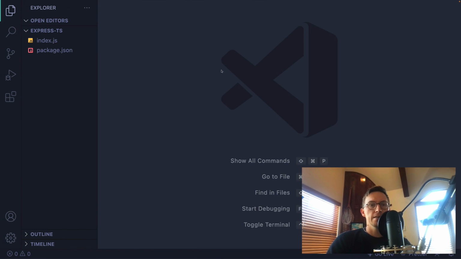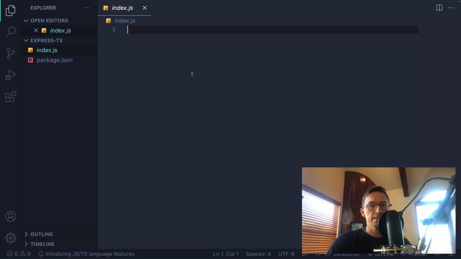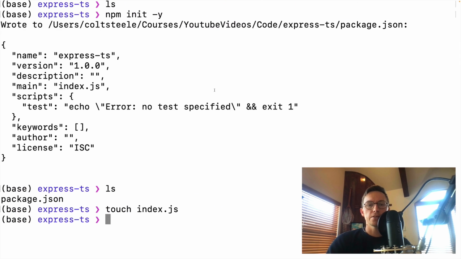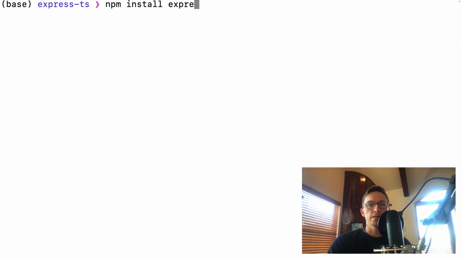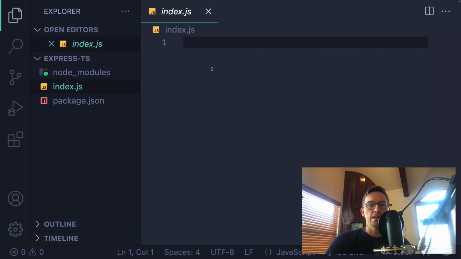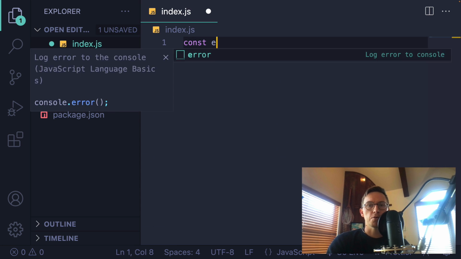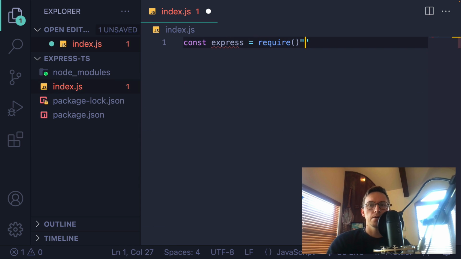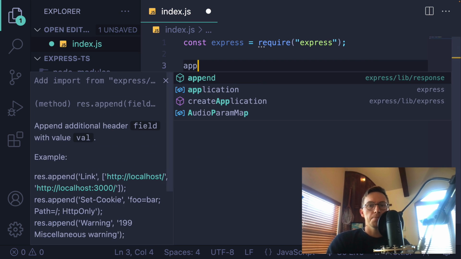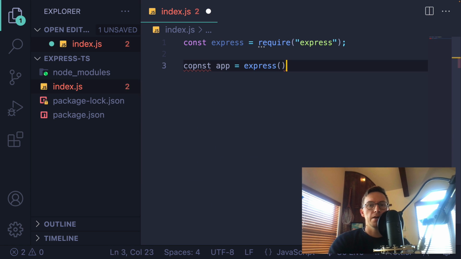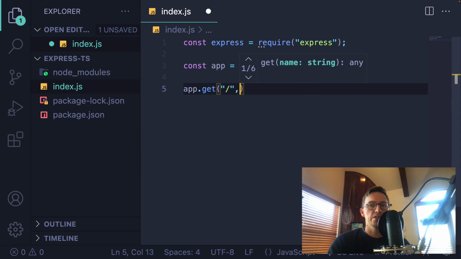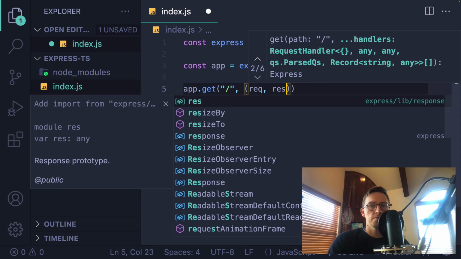Okay. So I have that, and I've opened the folder in VS Code. We've got my package.json and my index.js. So the next thing we'll do is install Express. So npm install express, and then we'll set up a very simple Express app in here. So I'm going to require express. I'm talking one route that just sends text back. So we'll do const app equals express, I can't spell const, and then an app.get slash, and then we'll have our request response callback.